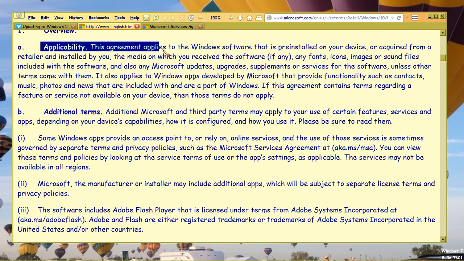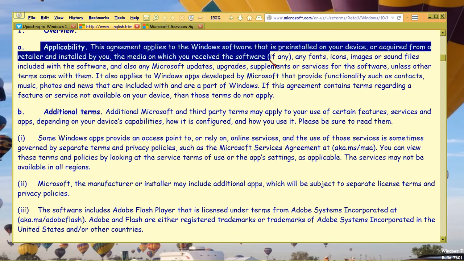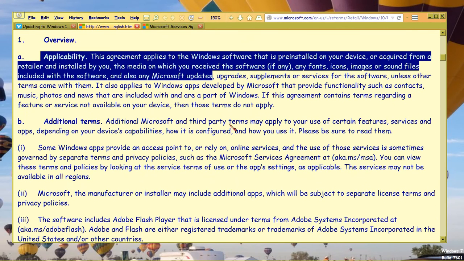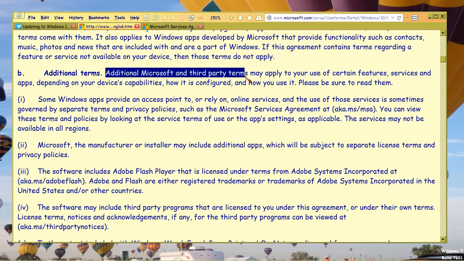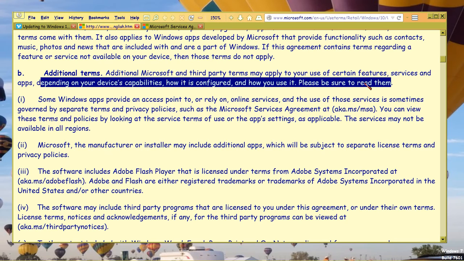This agreement applies to the Windows software that's pre-installed in your device or acquired from a retailer and installed by you, media in which you receive the software, and so on. Okay, in this case, you downloaded the download tool in order to do your upgrade to Windows 10 for free, and that means it's between you and Microsoft. Additional Microsoft and third-party terms may apply to your use of certain features. Services. This is going to be a key word here. Services and apps, depending on your device's capabilities, and so on. Okay, be sure to read them.